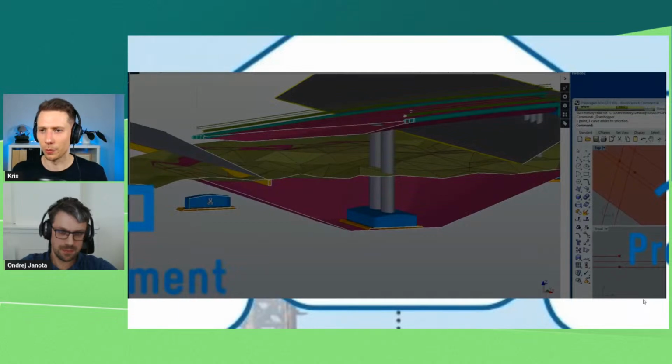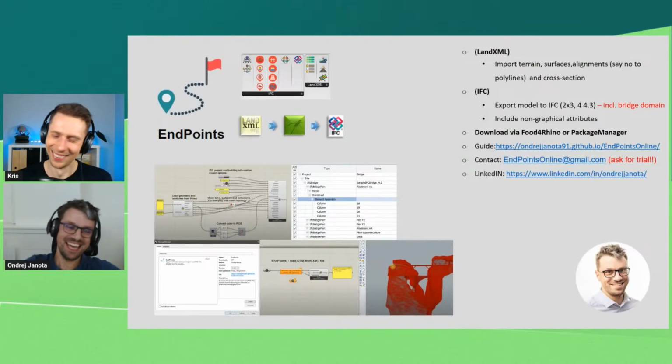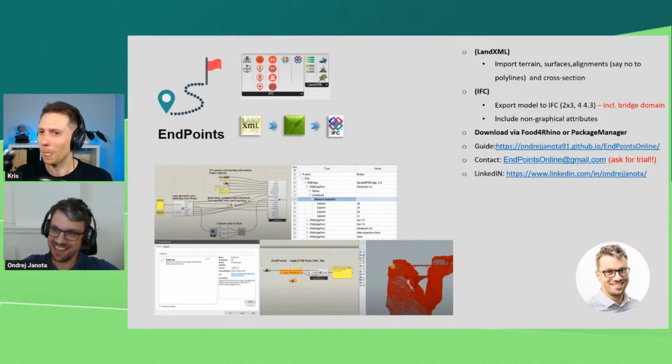So it is possible here to import meshes, but Andre has been working a lot on how we can import lots of different data. So we can say a few words, but you are not just a bridge designer, you're also a plugin developer, right? Yeah, I developed this plugin. It's called Endpoints, and it deals with the import of XML files, LandXML scheme.